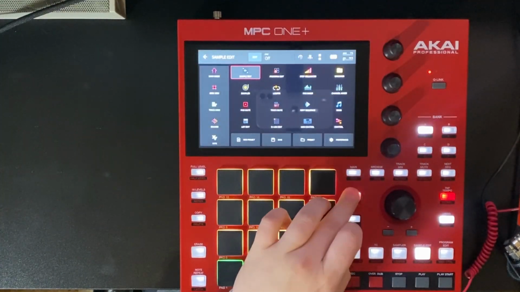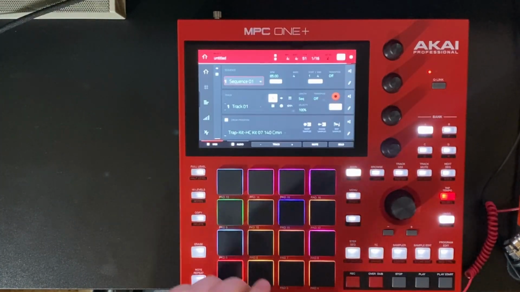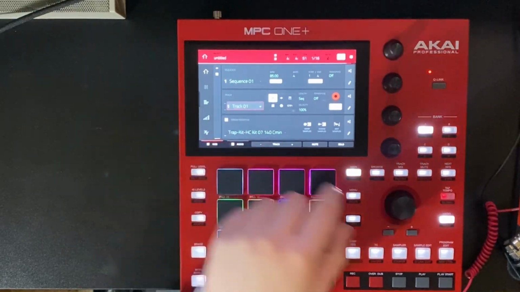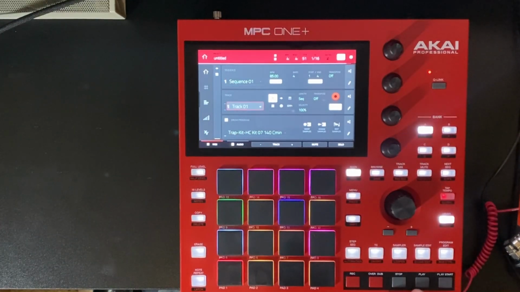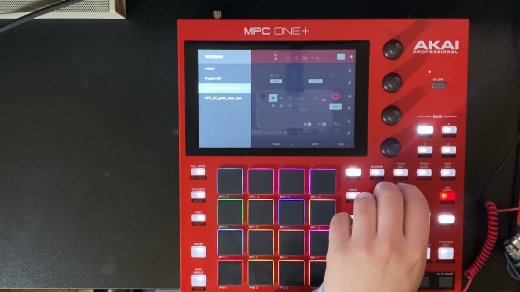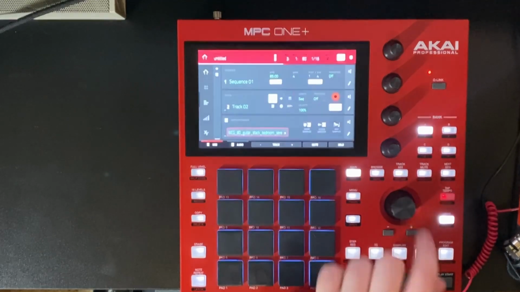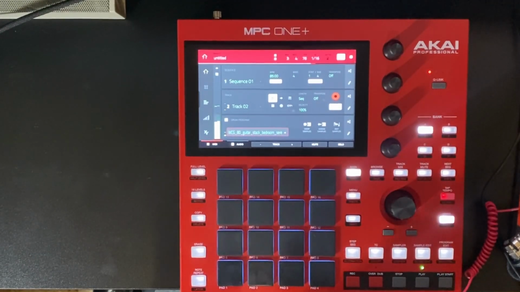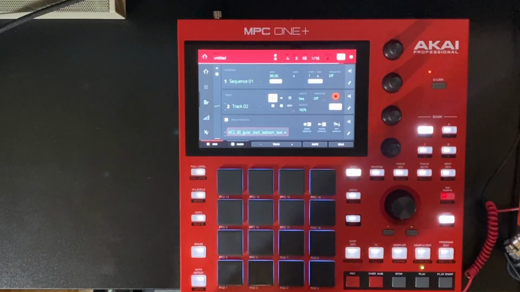And now if we go back actually to our main, we can hit track 2 here because our drums are on track 1, I'm pretty sure. Yeah, our drums are on track 1, so let's go to track 2, and then we can switch our program to these chops that we now have. Now we can record into the sequence.